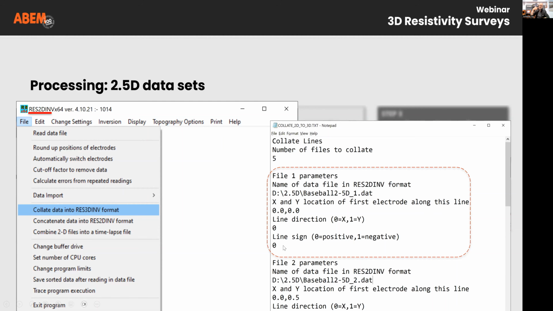And then you can tell it whether the line is running positive or negative. So this is basically flipping the profile. So if you had collected data in one direction and then moved across and then rolled back in the other direction, you can tell the software these lines are in opposite directions. So once you've done that for file 1, then you can move on to file 2. And what you can see here is this is a very small survey where there's just a half meter spacing between the profiles. So they start in the same X location, but they have a Y offset between each of the 2D profiles. So you select that text file.